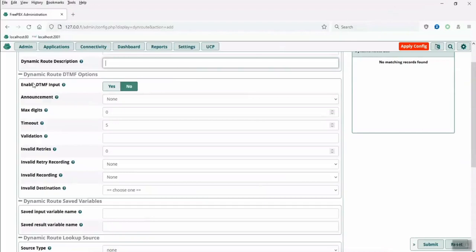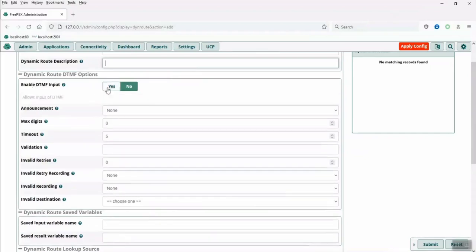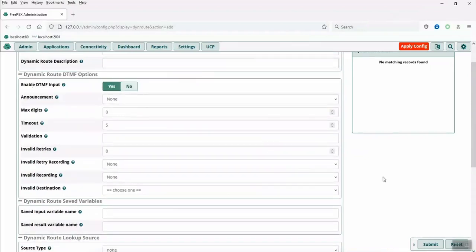It is conventional when setting up a dynamic route to collect input from the caller. It's optional, but if you want to do that, you can do so by toggling DTMF input to yes and selecting an announcement. The announcement will tell them what to input. Here's one I prepared earlier using the system recordings module. You can create an announcement that says, please enter your account number.